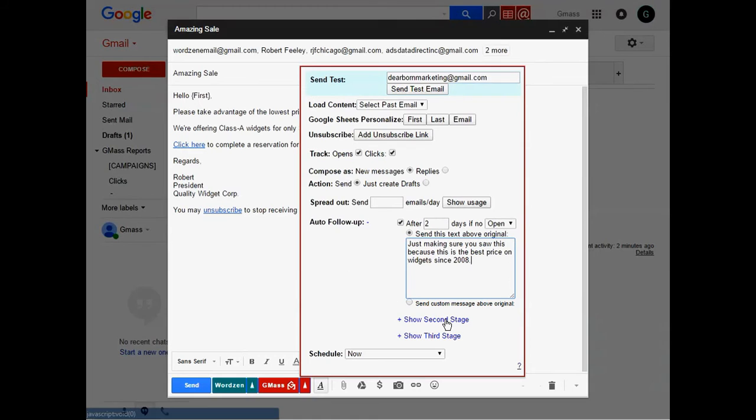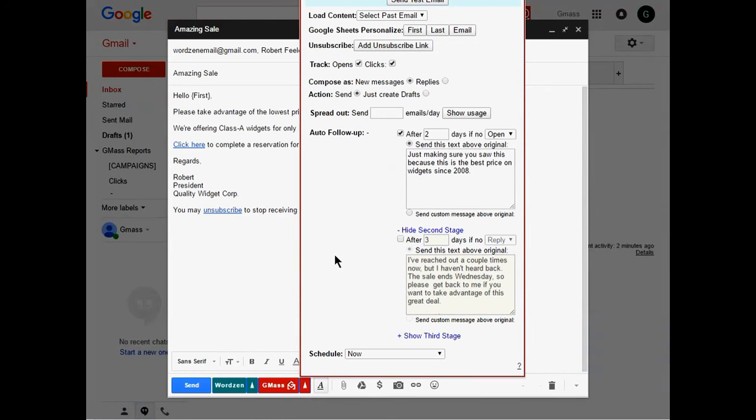However, sometimes they need one more reminder, sometimes two, and we're going to click to energize this box, and we're going to say after 3 days, if there's no reply, we're going to send this message. "I've reached out a couple of times now, but I haven't heard back. The sale ends Wednesday, so please get back to me if you want to take advantage of this great deal." So the first one's going to go out after 2 days. This is going to go out after 3 days.